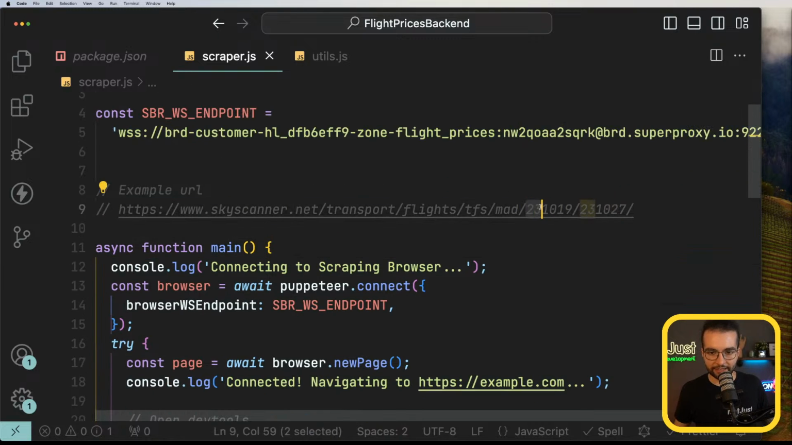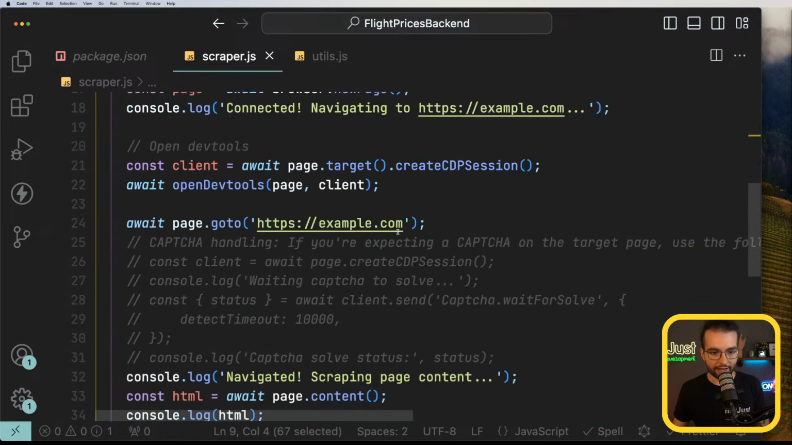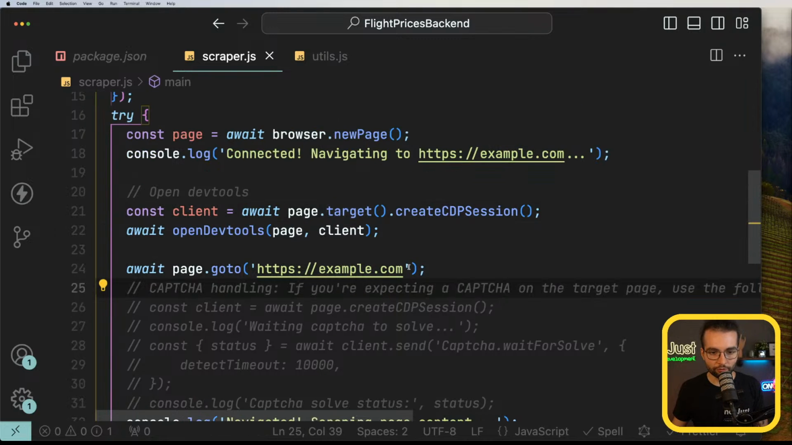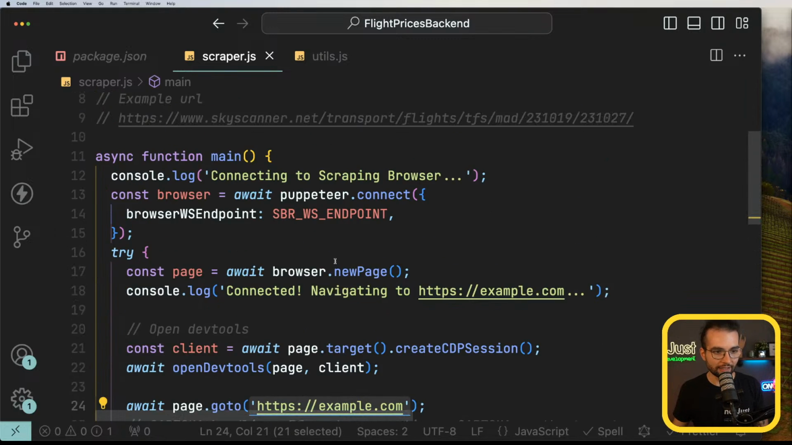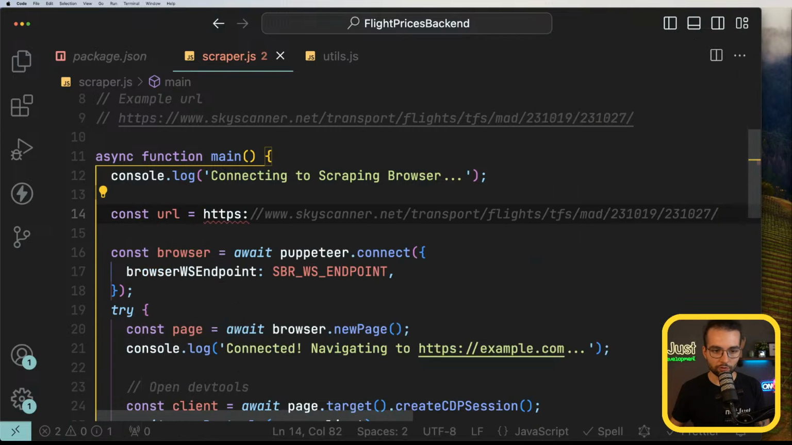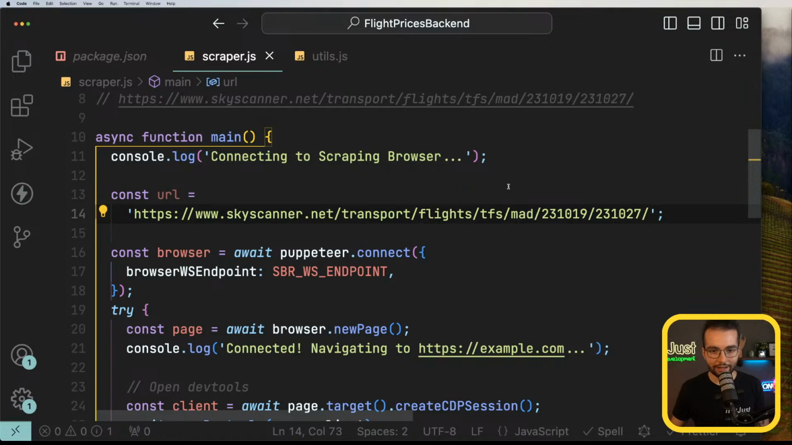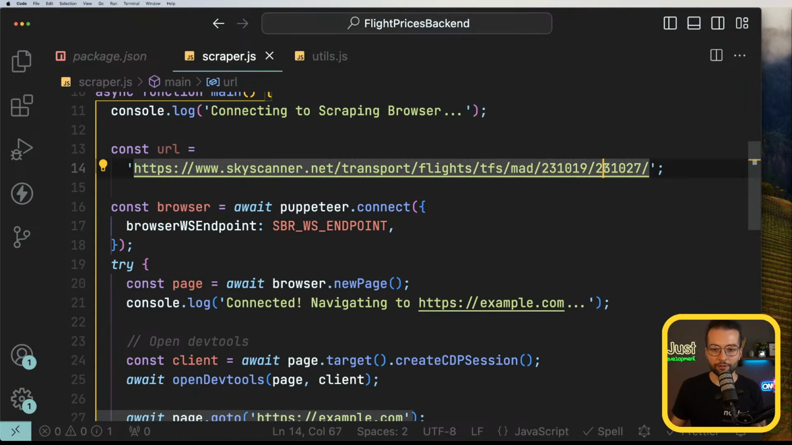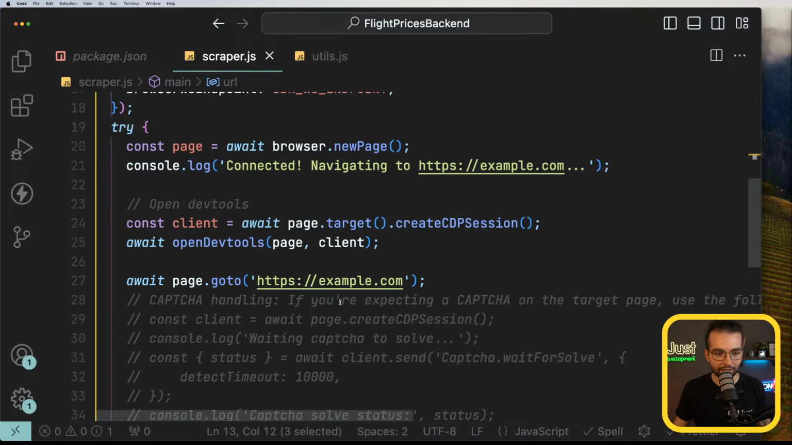The date is here: 2 digits for the year, 2 digits for the month, and 2 digits for the day. Let's take this URL, and instead of navigating to the example, let's navigate to it. Inside this main function, let's define the URL equal to this string. I'm going to put it here because later on this will be a variable. This will be inputs. But now we can take this URL and say page.goto(URL).